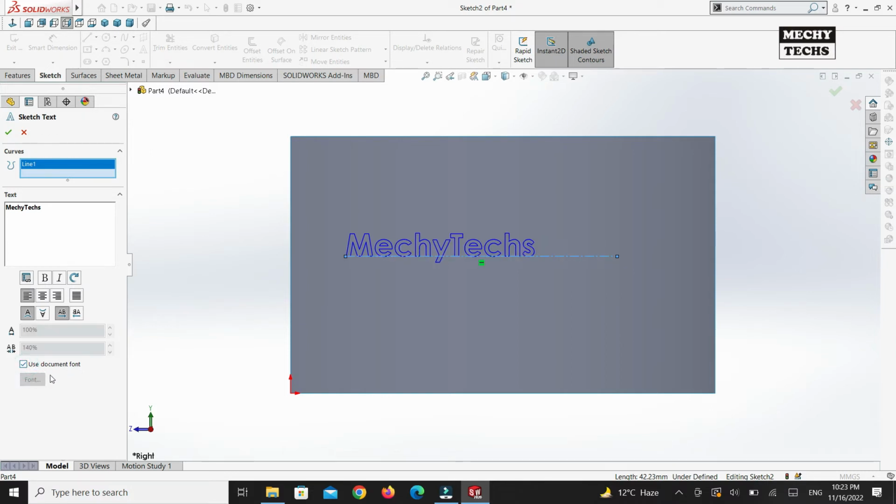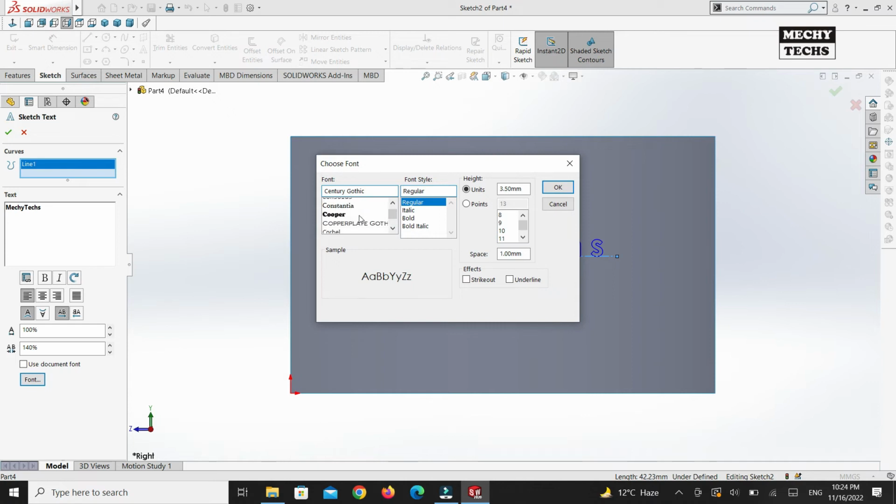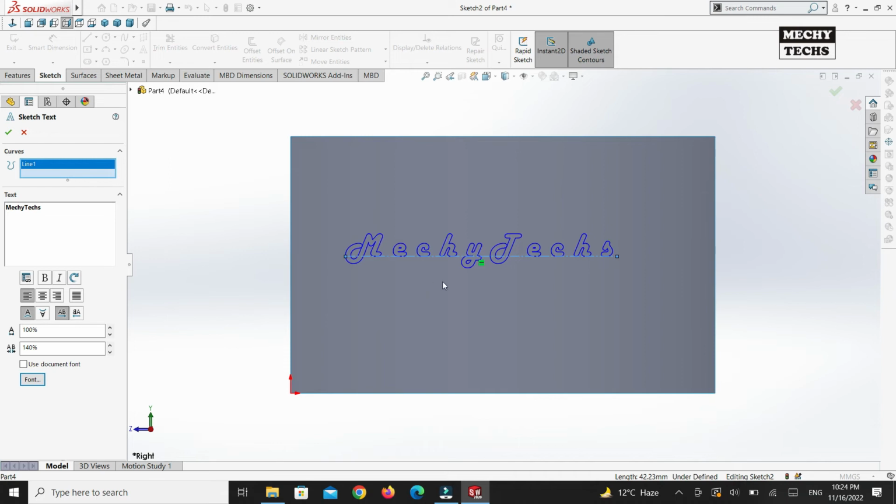I will not use the document font, as the document fonts are sometimes not up to the requirements. So I'm going to select any other font. Here are different fonts you can select. So I'm selecting something like this. I can also increase the size and I can do many things. Okay, so the text is created.